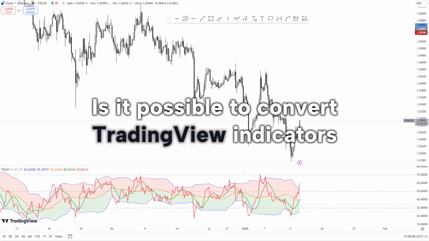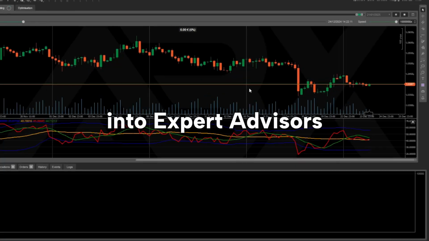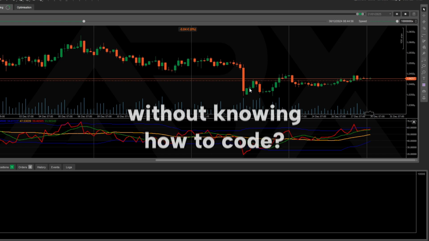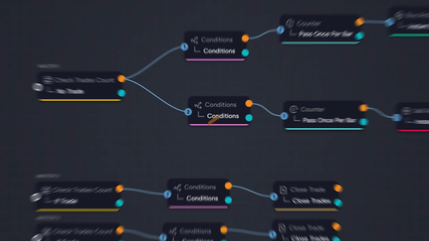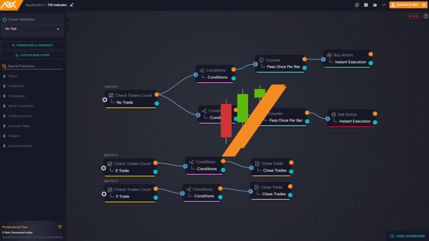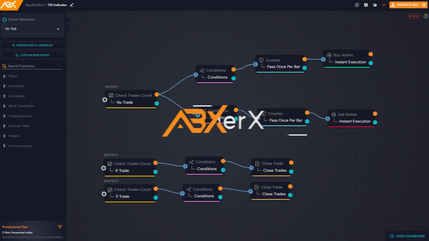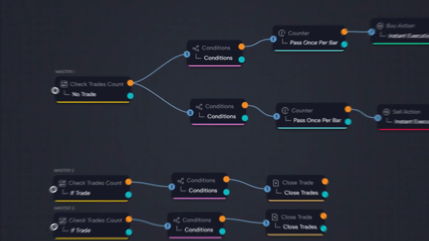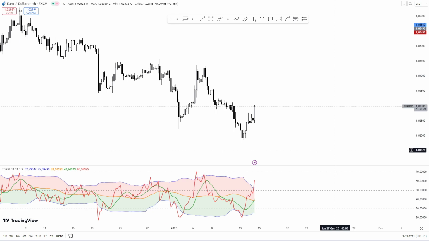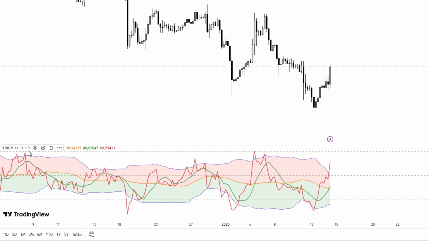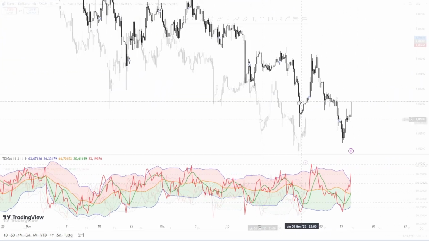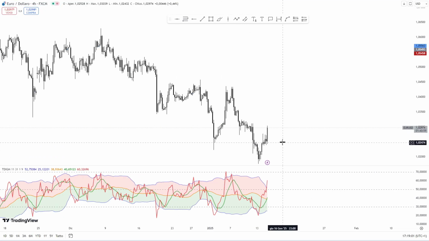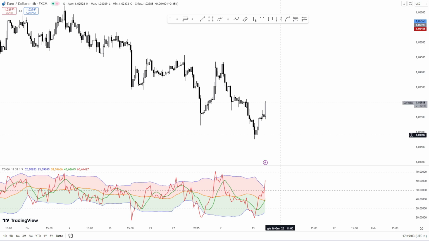Is it possible to convert TradingView indicators into expert advisors without knowing how to code? Finally, yes. Thanks to AlgoBuilderX, you can now turn your ideas into automated strategies without writing a single line of code. Today, I'll guide you step by step on how to take any indicator from TradingView, in this case the TDI, Trader's Dynamic Index, and transform it into an expert advisor usable on cTrader without requiring any programming skills.